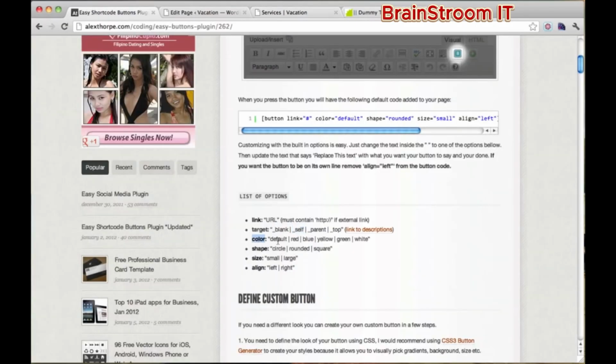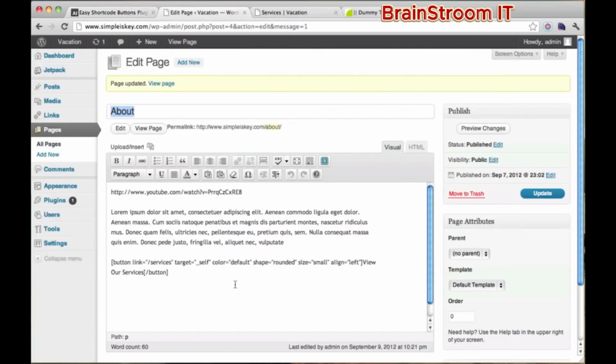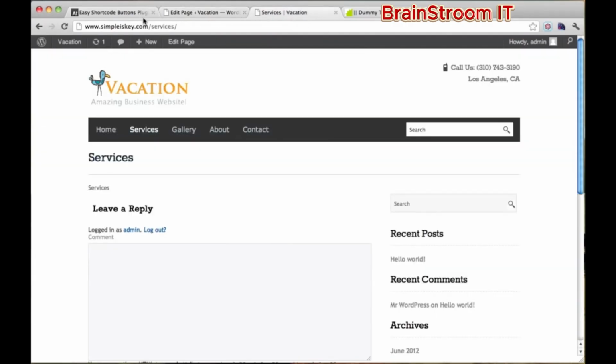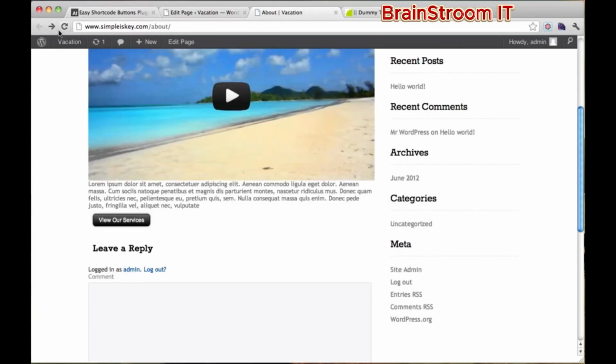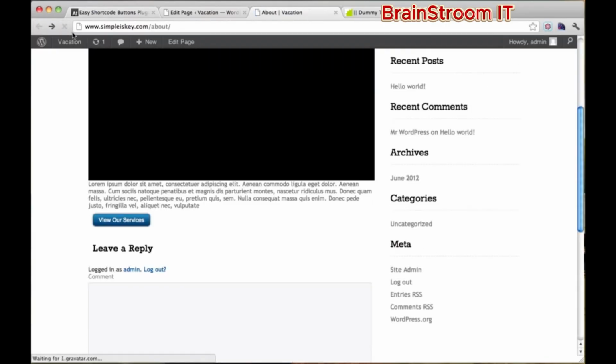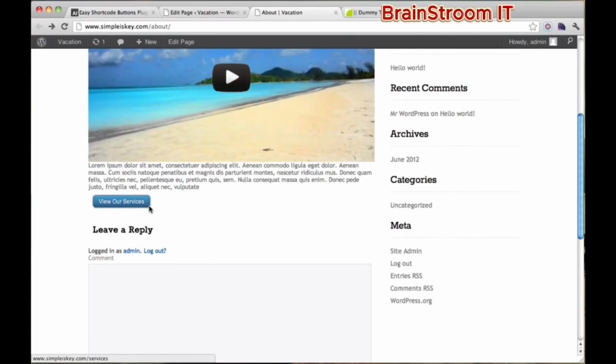Color. We have default, red, blue, yellow, green, white. Let's do blue. So we copy that, we find where it says color equals default. No, let's do color equals blue. Press update. Refresh this. No, go back. Refresh this. And we see that we have our button that is now blue.